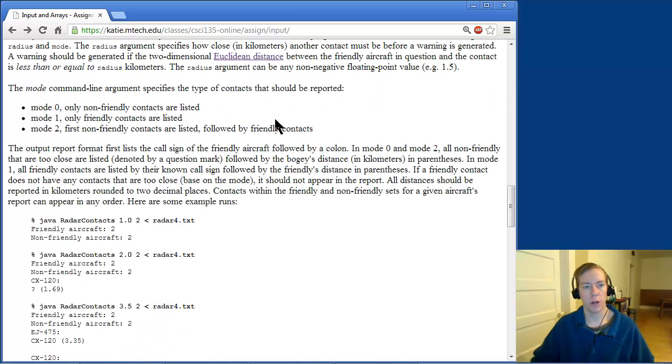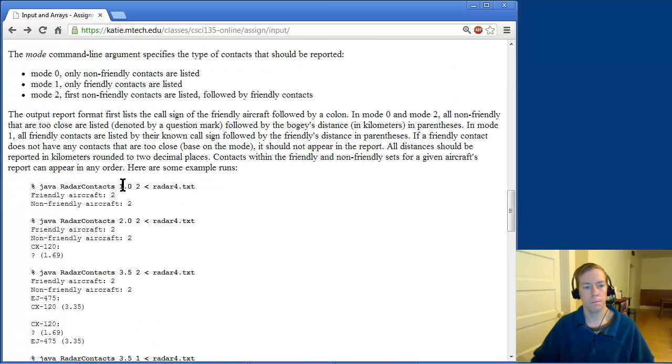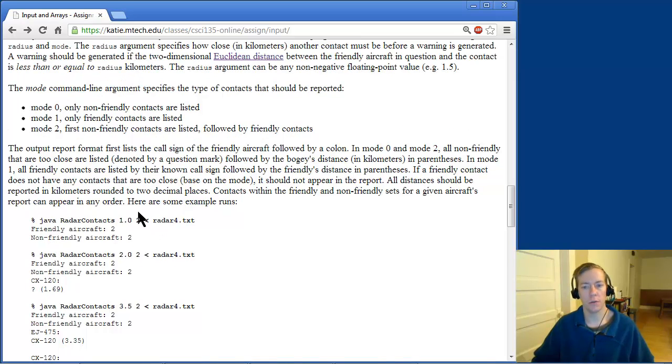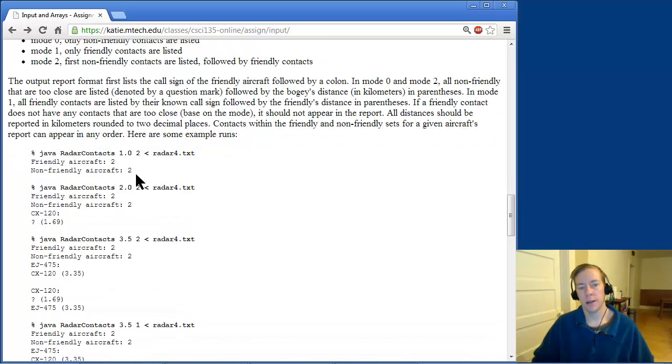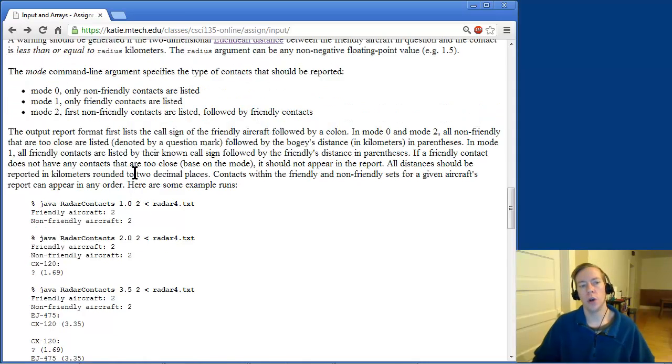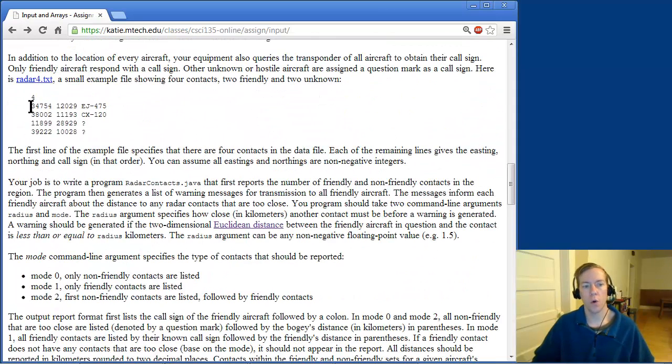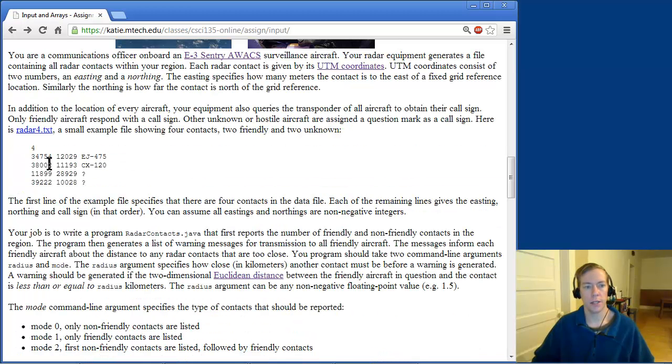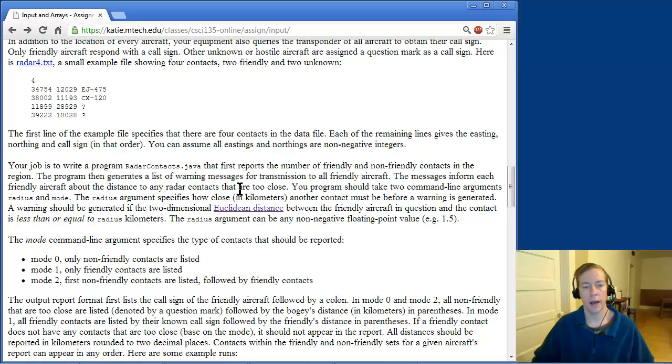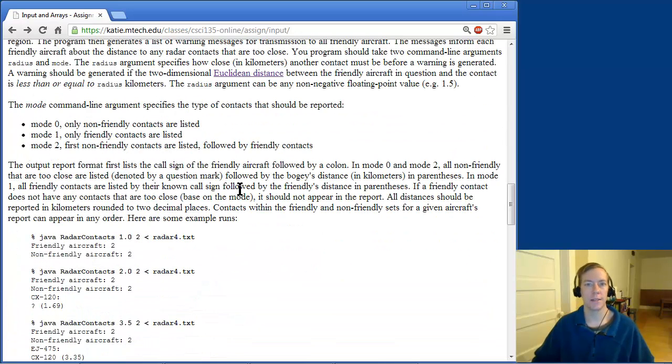Here are some example runs of the program. If you run it with a radius of 1 and say, please give me all friendly and non-friendly contacts within the radius of all friendly aircraft, none of those occur. None of these aircraft in this radar4 are within 1 kilometer of each other. All right, and pay attention, these are in meters, right? UTM coordinates are in meters, and the command line argument is in kilometers.